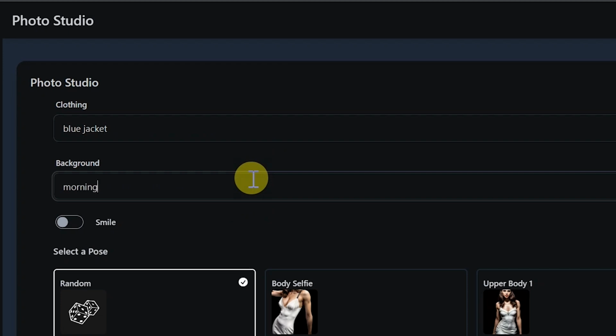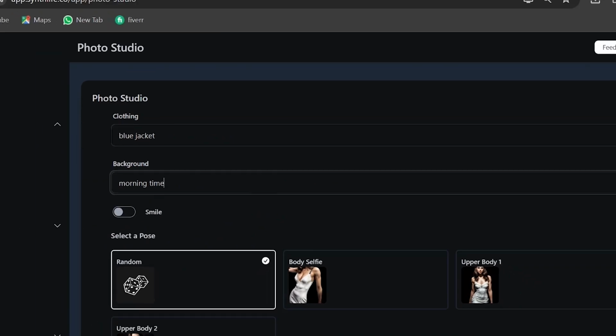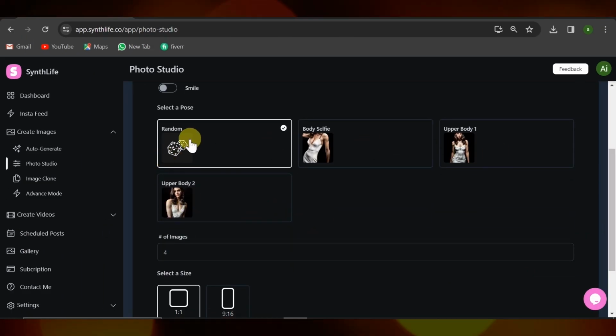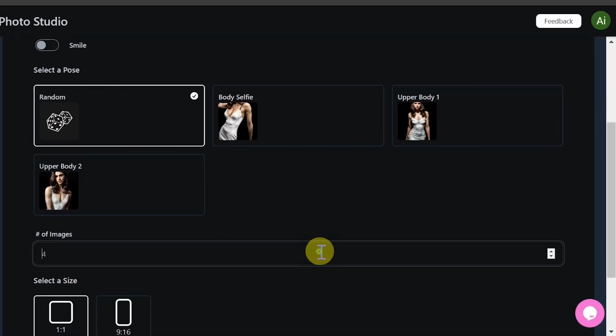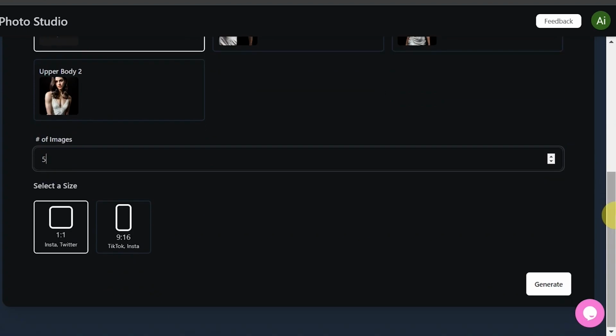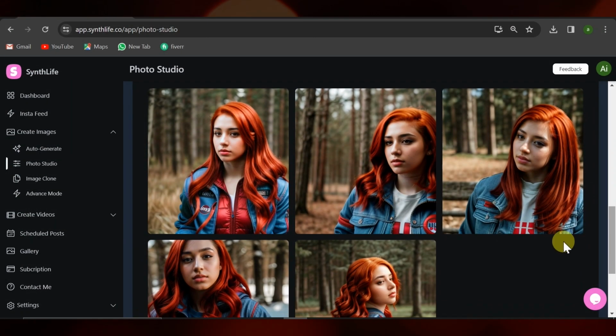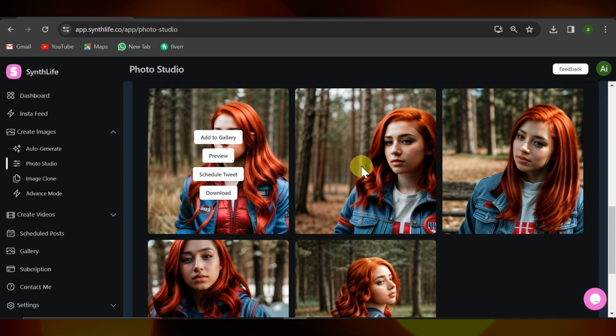If you want to make her smile, you can click on this smile button. And in the pose section, I would like to go with the random and the number of images will be 5 and the aspect ratio will be 1 by 1. So I am going to hit generate. Okay, so here we have the images.